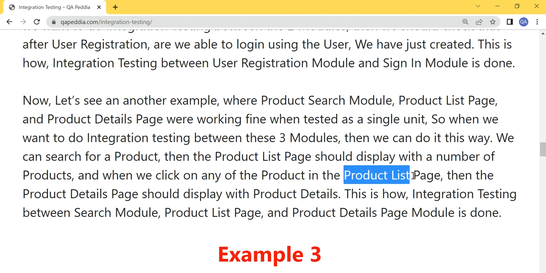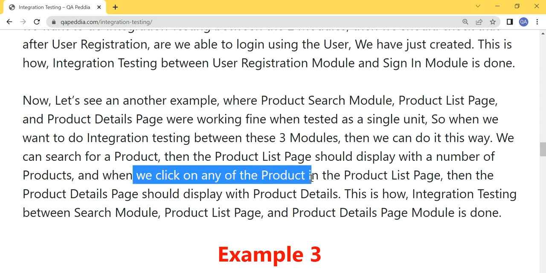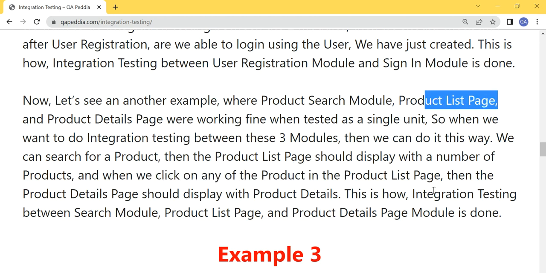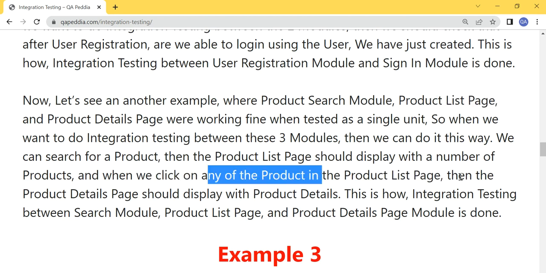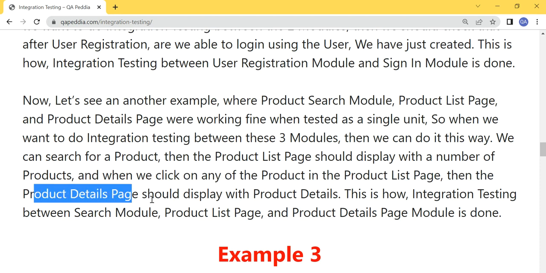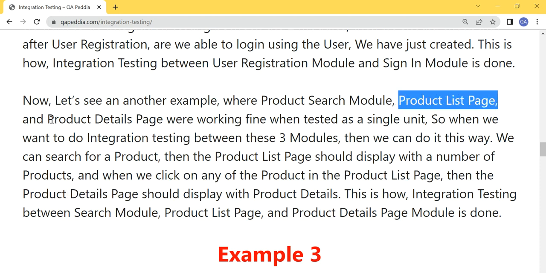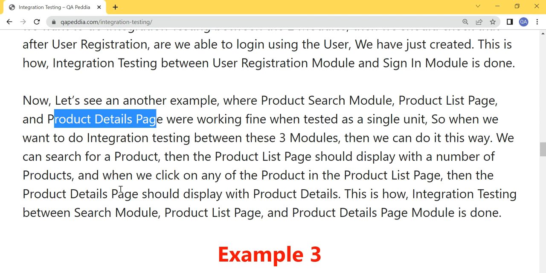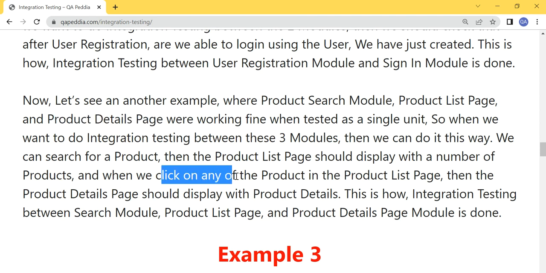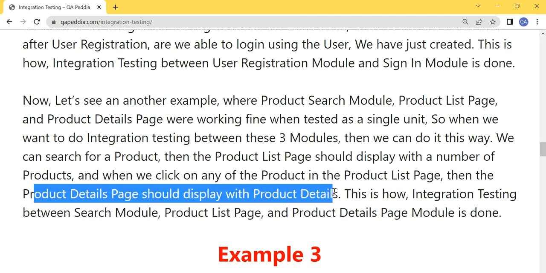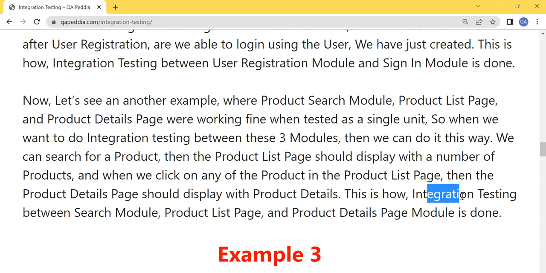Then on this product list page, if we click on any of the products, then the product details page should display. So between product list page and product details page, we are doing integration testing now. If you click on any product in the product list page, then the product details page should display with the product details. This is how the integration testing between product search module, product list page, and product details page module is done.